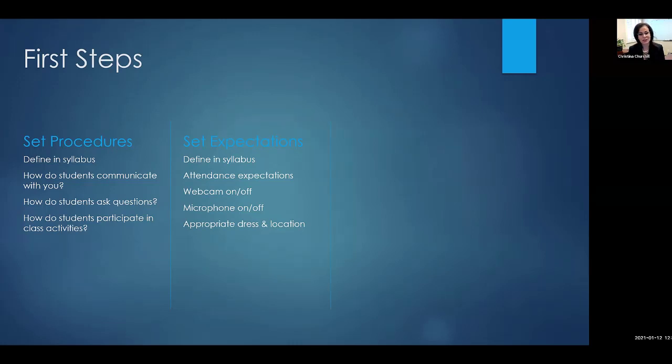This is kind of interesting. So appropriate dress and location. So again, setting your expectations. I know I've heard from some faculty, well, they're sitting in their pajamas in bed, and that's so inappropriate. And I totally get it. But set this up in your syllabus. Let the expectations be, hey, please be appropriately dressed. We're going to have discussions. It's a distraction. And I can tell you as a student, if you see somebody sitting in their bed in their pajamas, that's very distracting for other students.